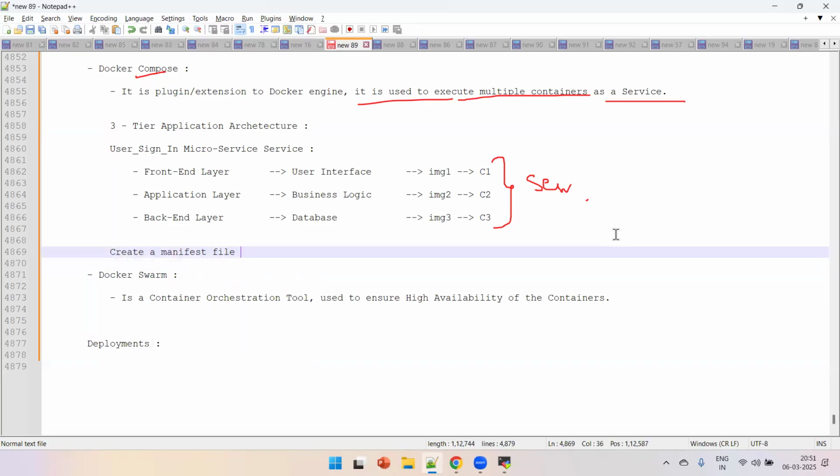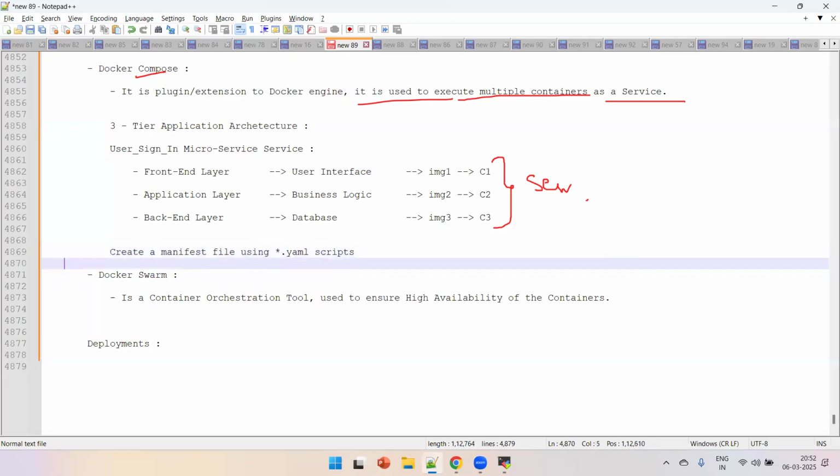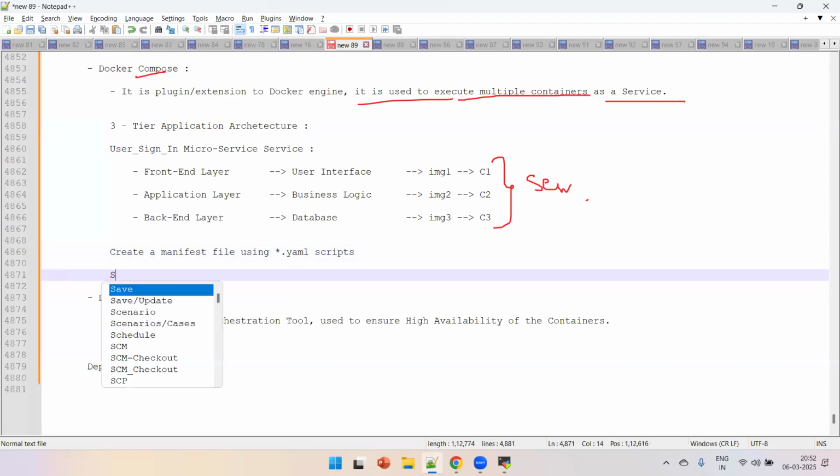Manifest file means a configuration file using YAML scripting. So we have to create one YAML script file through which you can define the properties of the container. For example, I want to create one service.